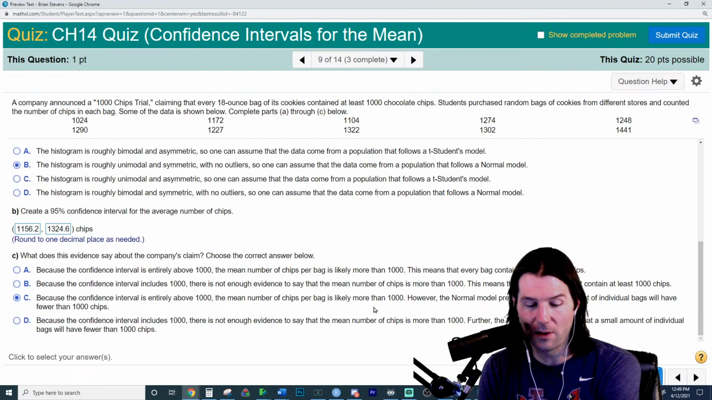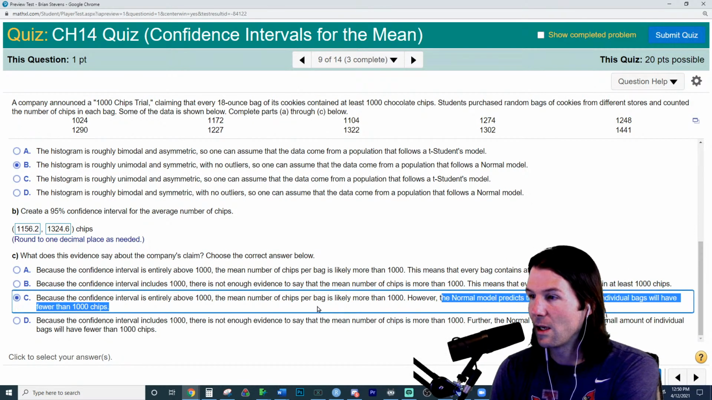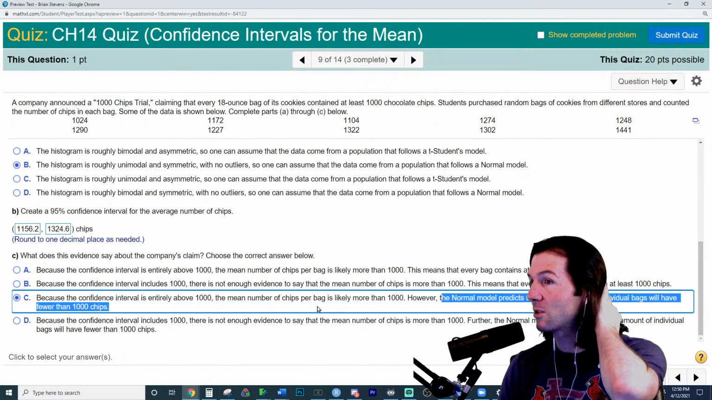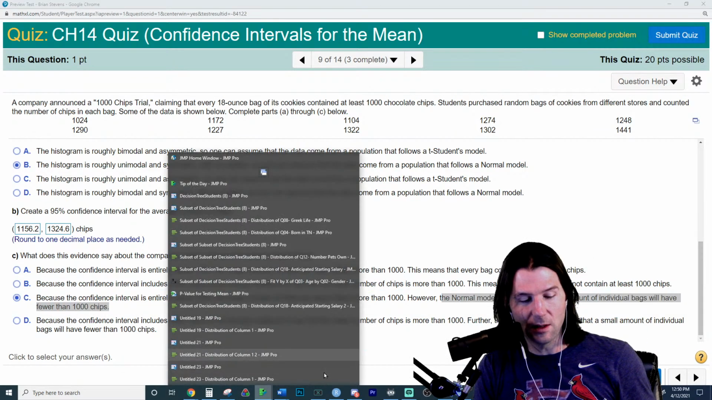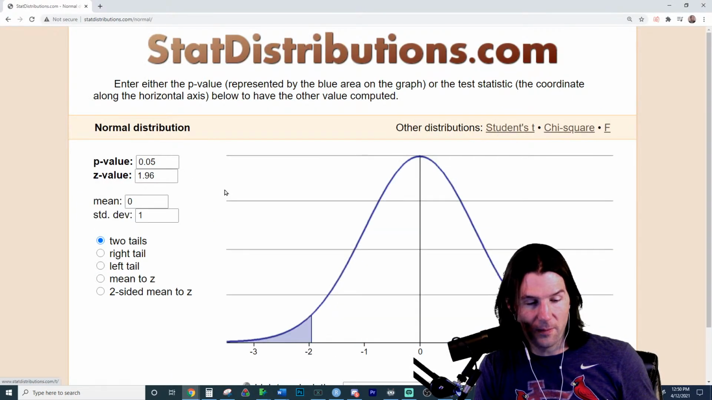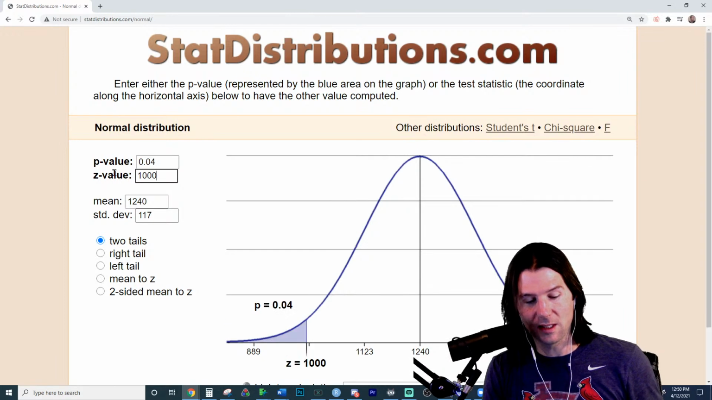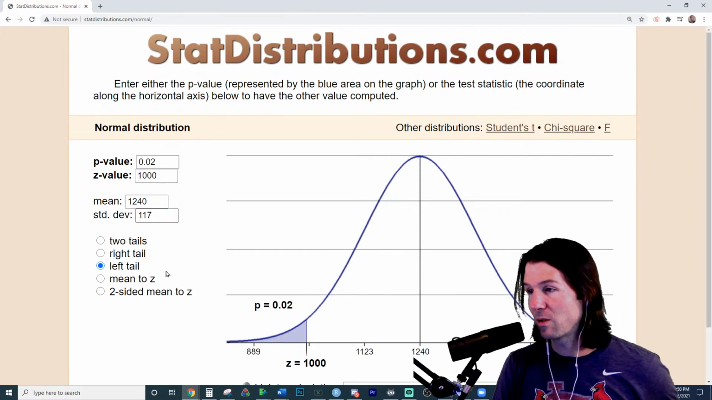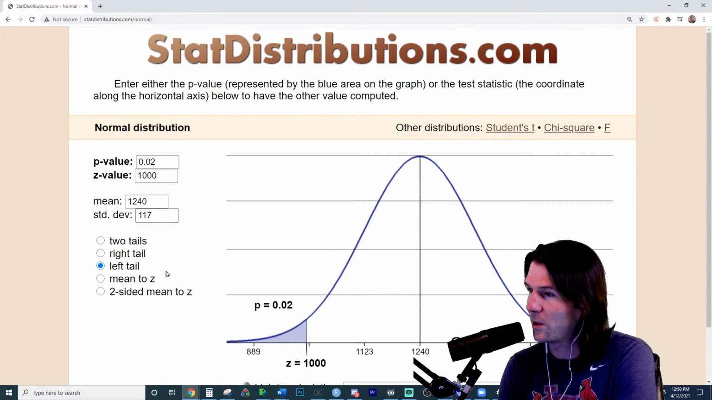And the last question I just did not read fully. It's not that every bag will contain it. The normal model predicts that some bags might not, because the normal model, according to this, says that individual bags could contain chips that are outside this range. And we could actually see that if we look at the distribution of individual chips. The distribution of individual chips has a mean of 1240 with a standard deviation of 117. So if we go back here to the normal model, with a mean of 1240 and a standard deviation of 117, individual bags could have less than 1,000 chips. That's not a z-score anymore, but we could see about 2% of individual bags. So once again, I need to read the questions fully with that much text.